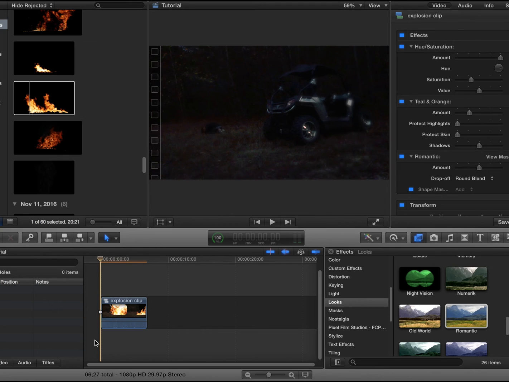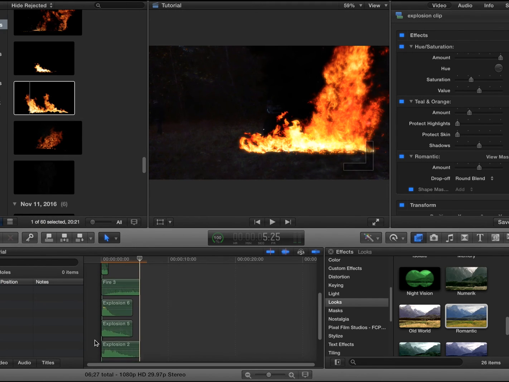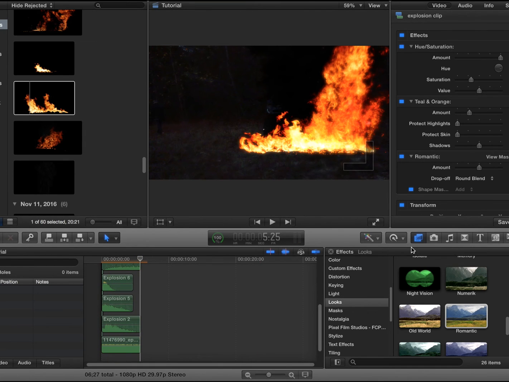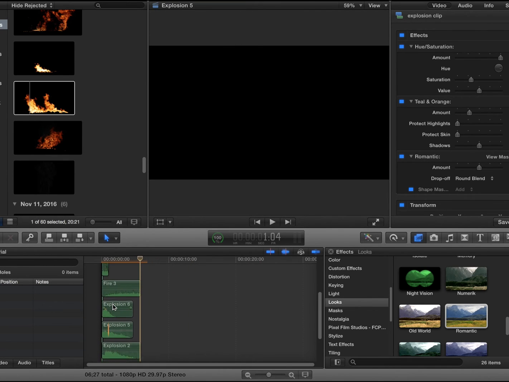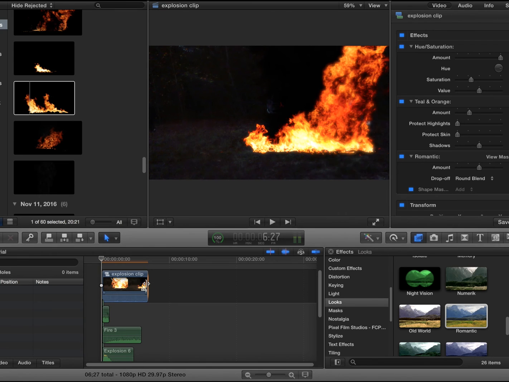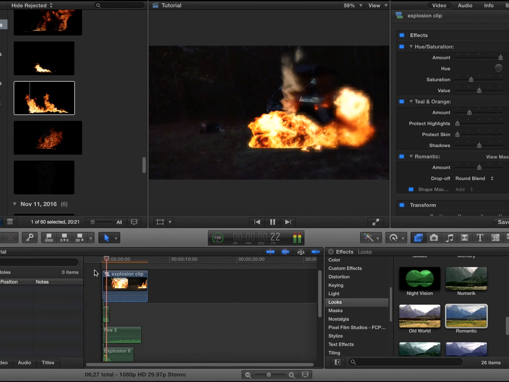Now, the last thing you need to do is add some audio, which I've already got laid out. I've got some fire, some explosions, which are all found in Final Cut Pro X right here. And then I have music right here, just to make it sound even more epic. And just like that.